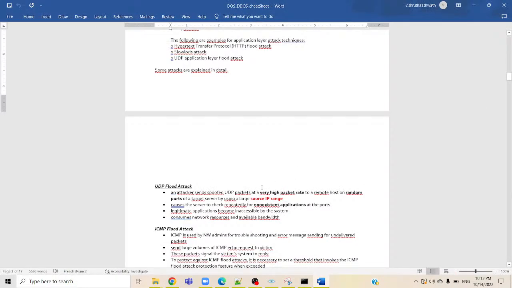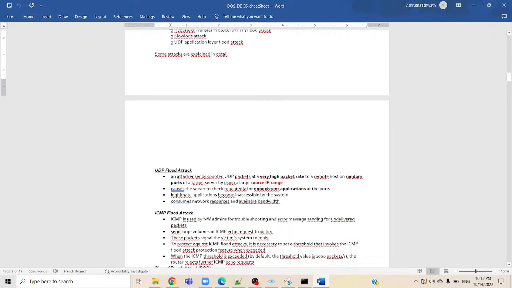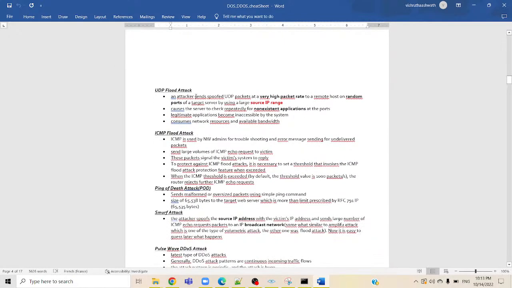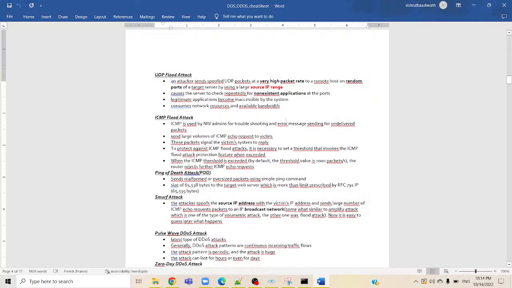Okay, some of the attacks we'll see in little detail. UDP flood attack. An attacker sends spoofed UDP packets at a very high packet rate to a remote host or on random ports of a target server by using a large source IP range. Causes the server to check repeatedly for non-existent applications at the ports. Legitimate applications become inaccessible by the system. Consumes network resources and available bandwidth.